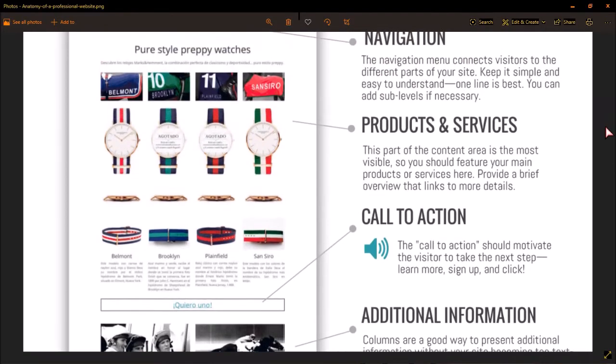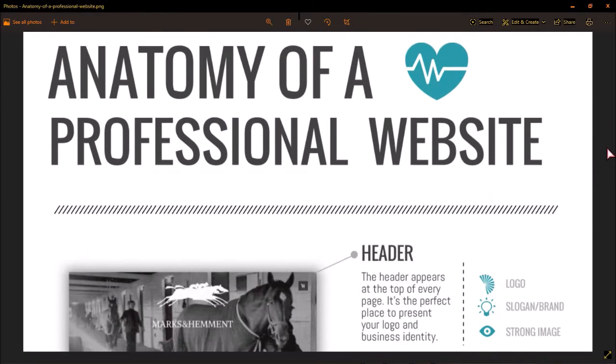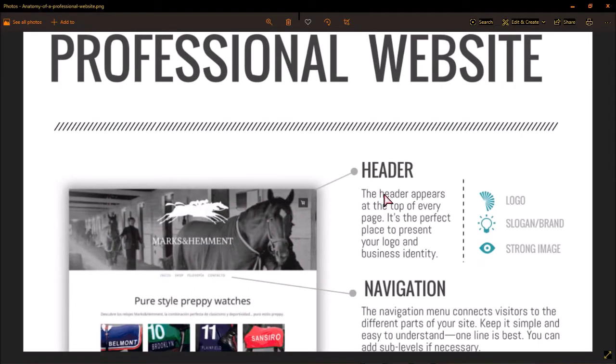Okay, so for instance, here they tell us that a web page should have a header, and the header appears at the top of every page. It's a perfect place to present your logo and business identity. Okay, so for instance, here says logo, slogan, brand, strong image. No, I'm saying that my advice is not to insert very big headers because they use screen space, which should be used for other things.